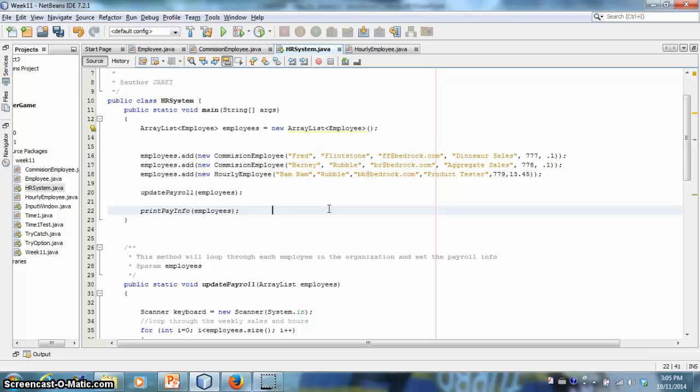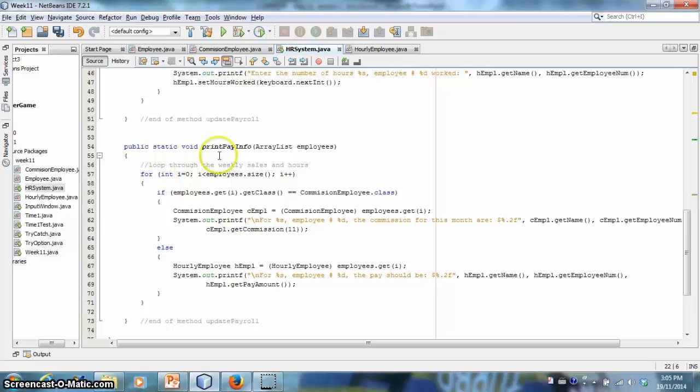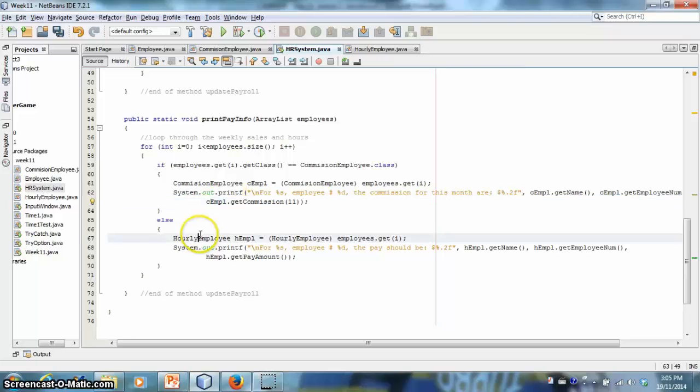Now each employee has sales, and each employee will have hours worked if they're an hourly employee. And then I say, well, print the payroll information. And here it's kind of a similar concept. I'm going to loop over this array list, and then for each employee, I'm going to figure out if they're commission-based or not. And if they are, then I call the method get commission for the 11th month, because again, I'm hard coding it to the 11th month. You wouldn't actually do that in a real program. Or if they're an hourly employee, get the pay amount. So let's run our program, see how it works.